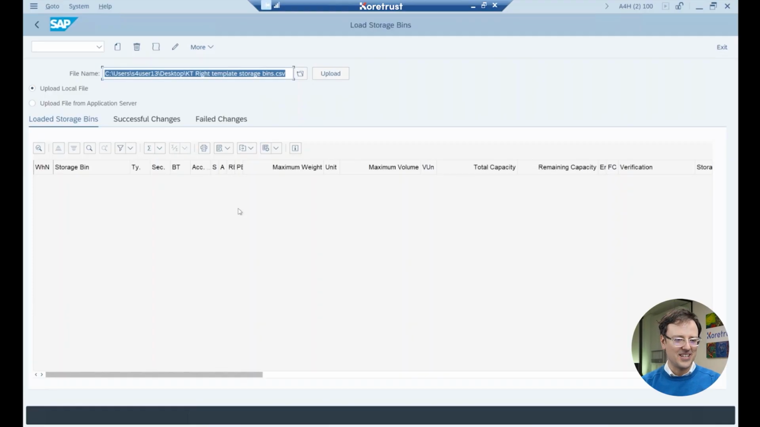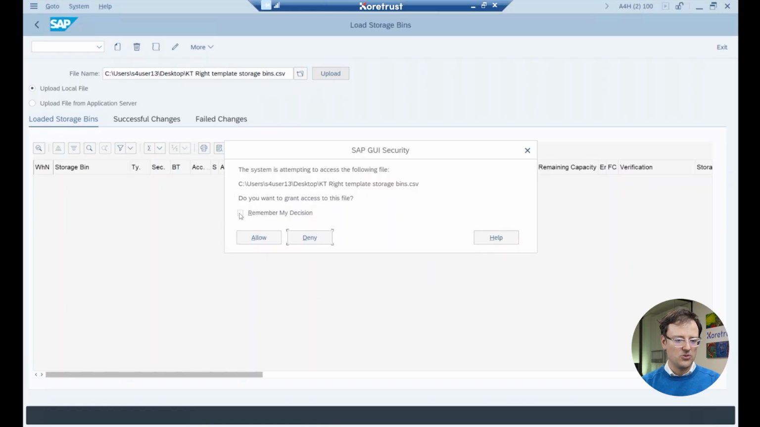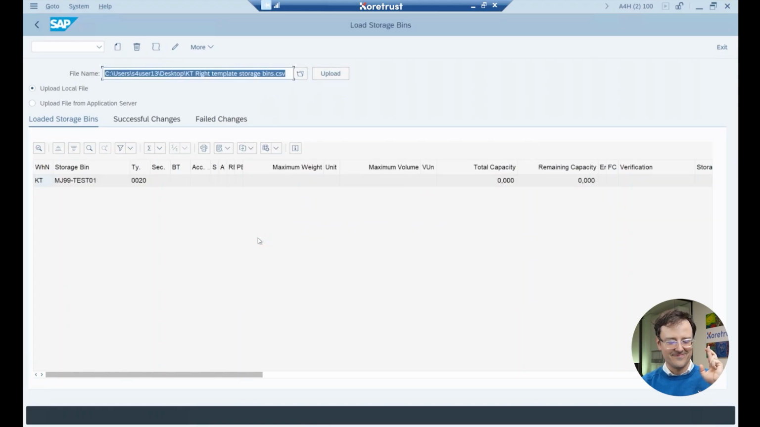Let's see if it works, okay? If it doesn't, we'll debug and we'll figure out what might be wrong. Upload. Do you want to use this file? Yes, please access the file locally. Allow. Crossing fingers. Yay! We got it. Well, at least the data is here.